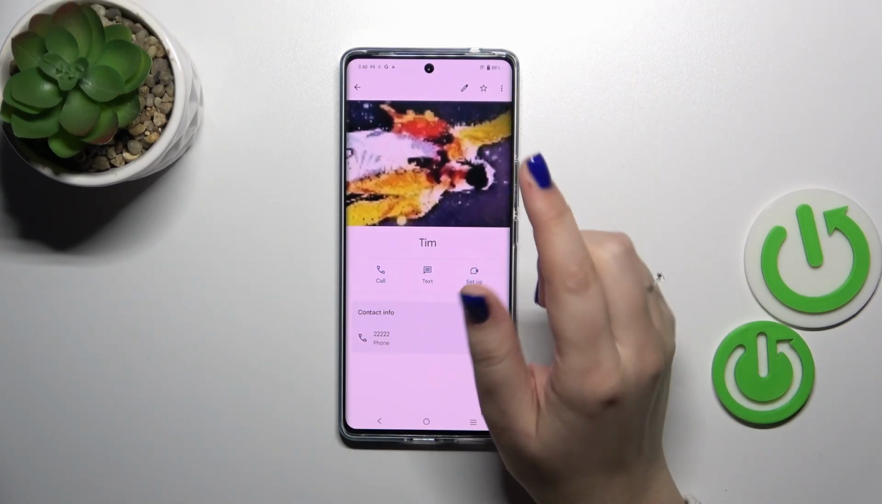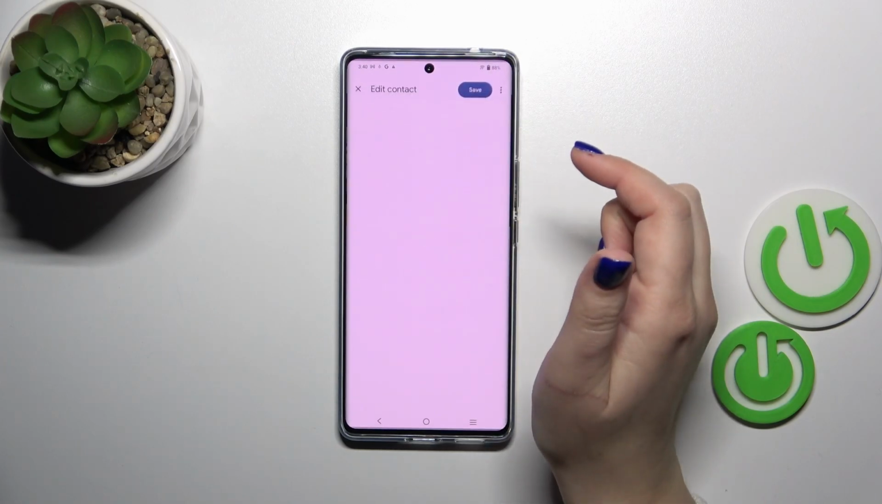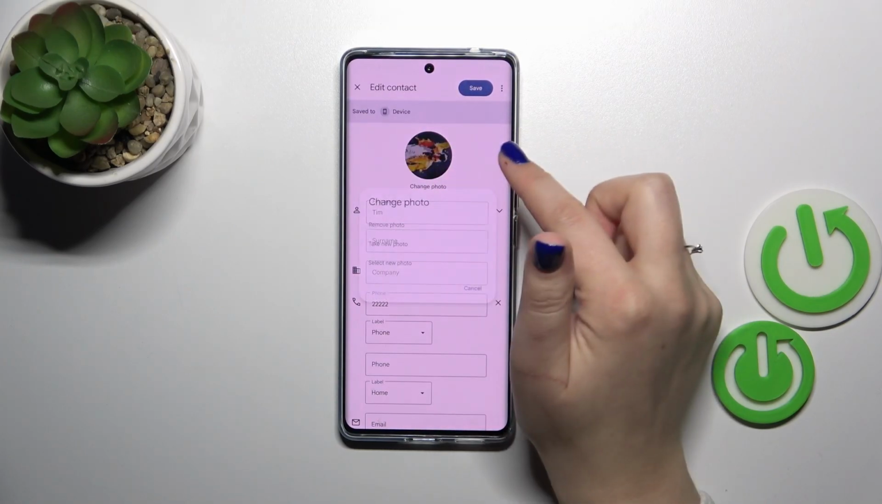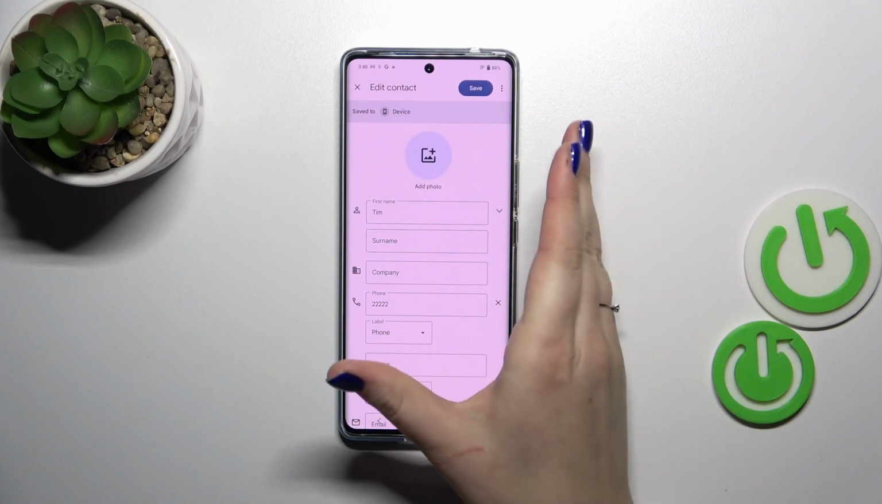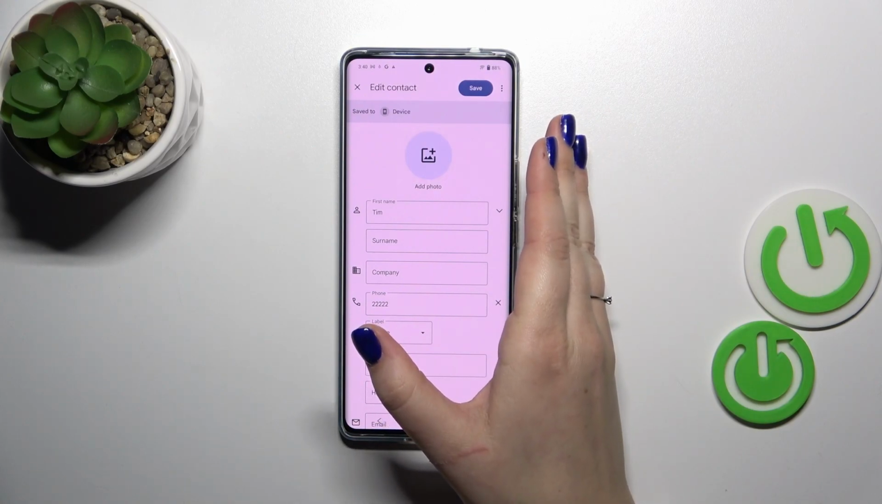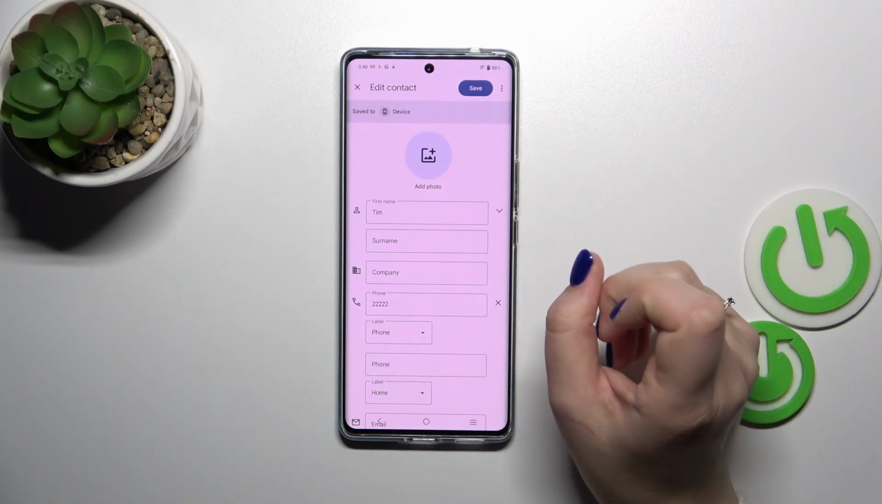So basically all we have to do is to tap on this edit icon in the right upper corner and let me remove the photo. So this is what you will see after entering the contact without any kind of photo assigned.